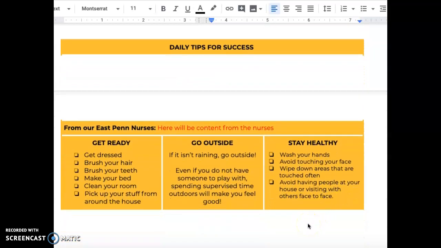At the very bottom of the template, there are also daily tips for success. Our East Penn nurses continue to work very hard to ensure that our students stay safe and healthy. They will include a link here to continue to provide information about staying healthy. Additionally, there are other suggestions for staying healthy, such as a checklist for getting ready each day, a reminder about the importance of getting outside for a little fresh air in a safe way, and tips for staying healthy.